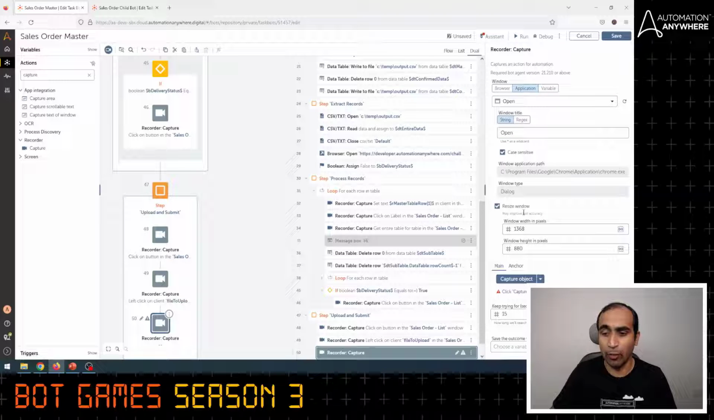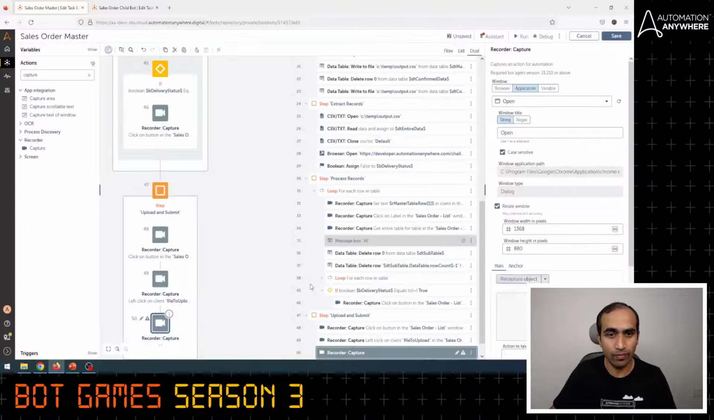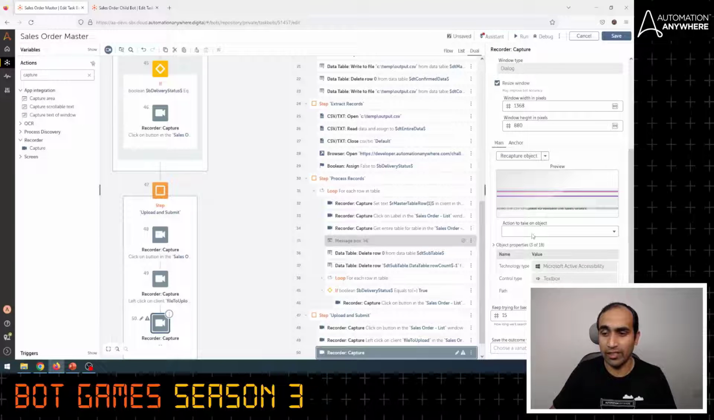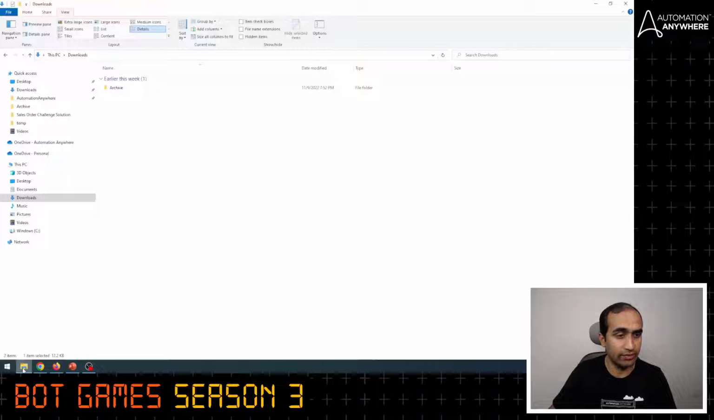And here I want to enter the text. And let me capture this object first. This is the field I want to select. That is the file name. And next, the action I want to take on this object is to set text. So let me copy this section.